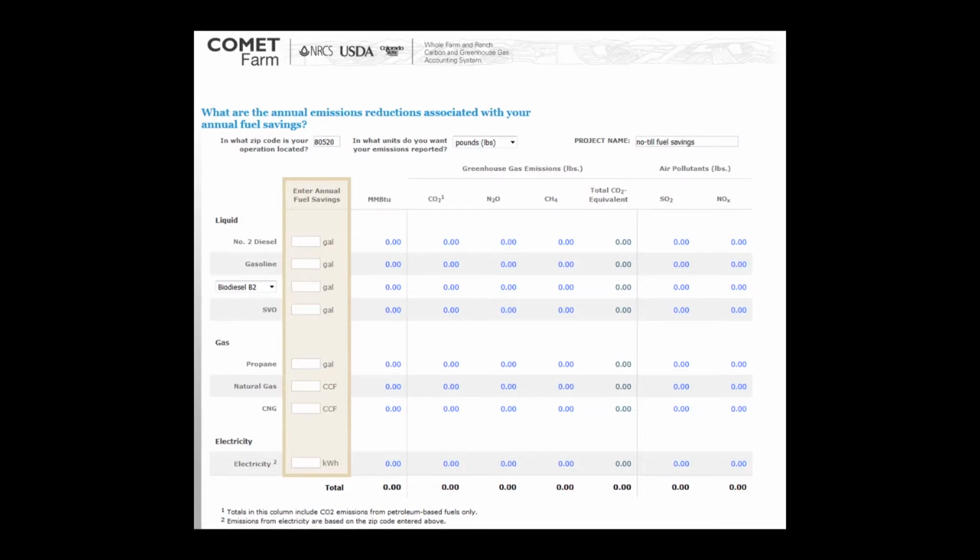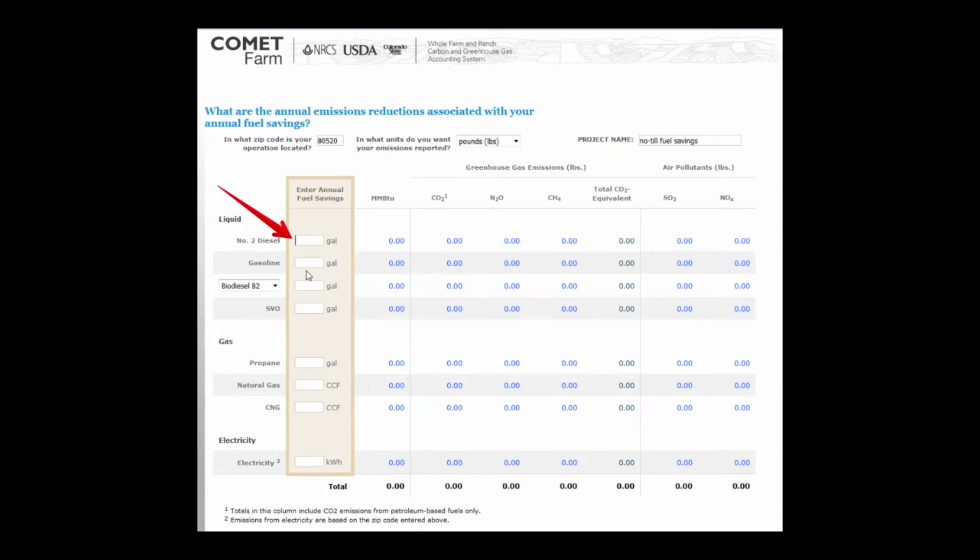After entering the zip code of the operation, selecting the emissions reporting units, and naming your project, you will enter the annual fuel savings in the table below. Fuel types that are evaluated in COMET-Energy are listed on the left of the table. You will enter the annual amount of fuel savings in the field to the right of the corresponding fuel type. You may enter annual fuel savings for as many fuel types as you would like.